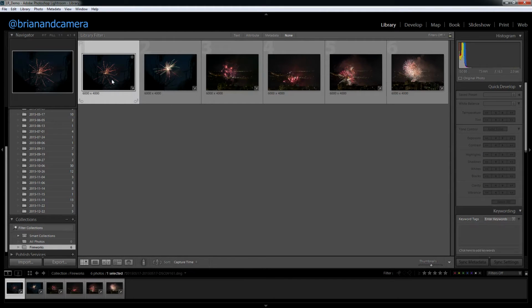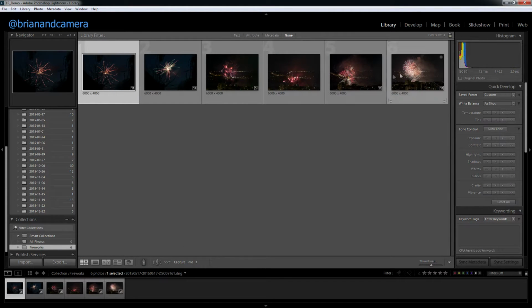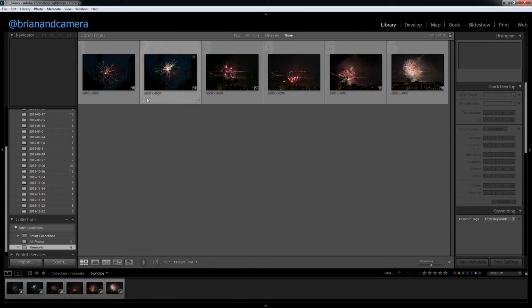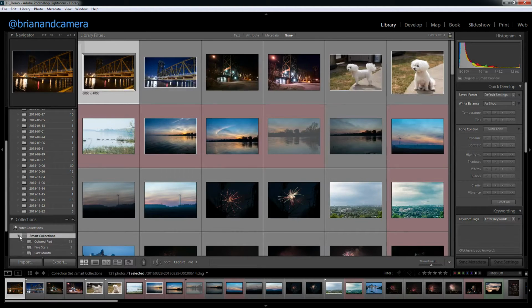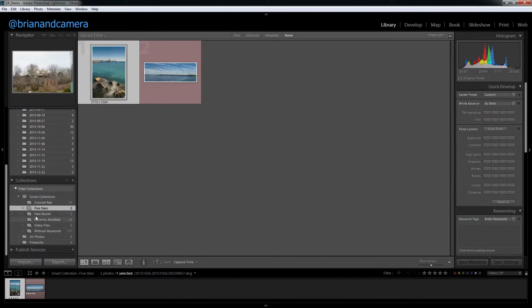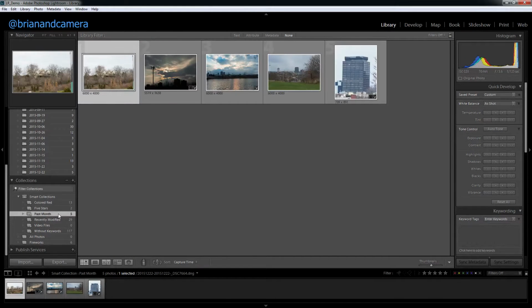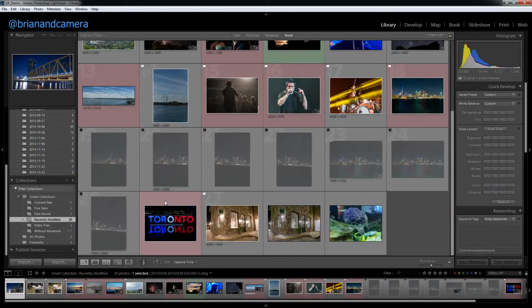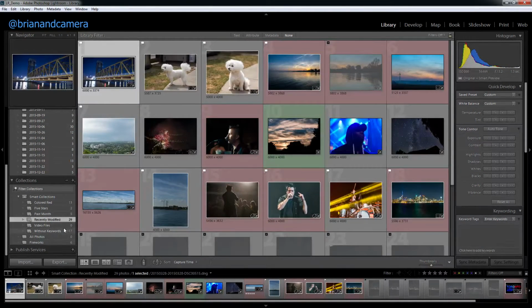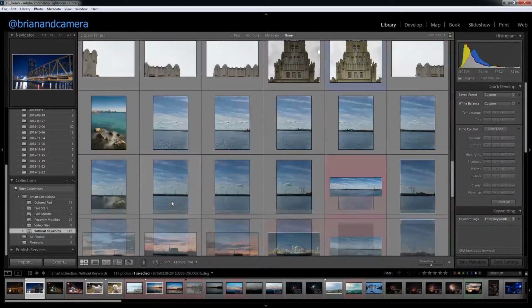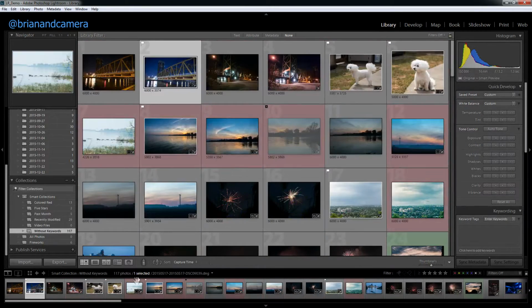So now, even though these are taken on different dates and are in different folders, they're all visible in this collection. You can have smart collections, colored red, 5 stars, past month, that's just a couple days ago, recently modified, so photos you've edited recently, and without keywords, so you can go through and update your keywording appropriately.